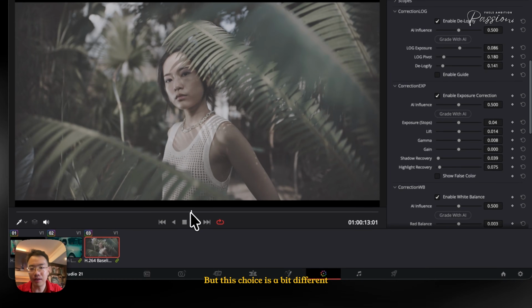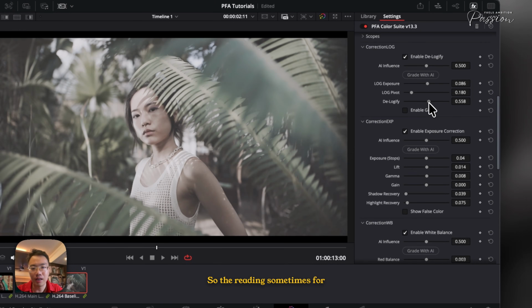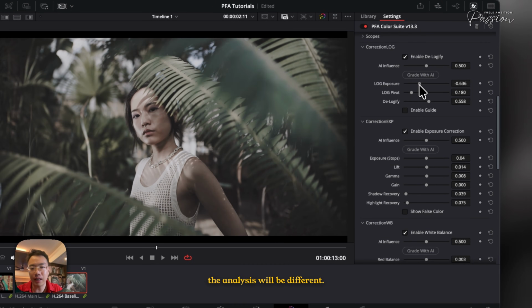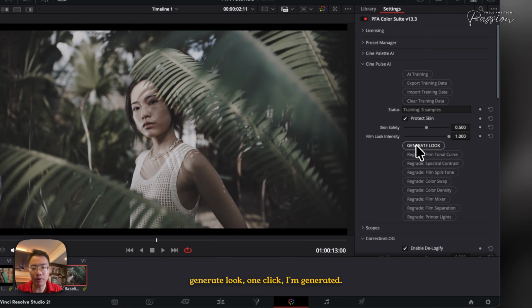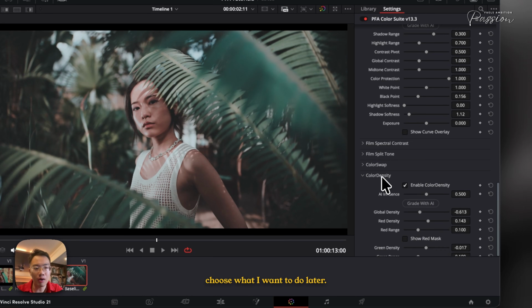But this shot is a bit different because there is bokeh in front, so the reading for the analysis will sometimes be different. So after that, done, pretty much nailed, and generate look. One click, I'm generating a lot of different options and variations you can create, and it will surprise you how good it is. And actually, I prefer this one, it's very clean. But of course, I can choose what I want to do later.